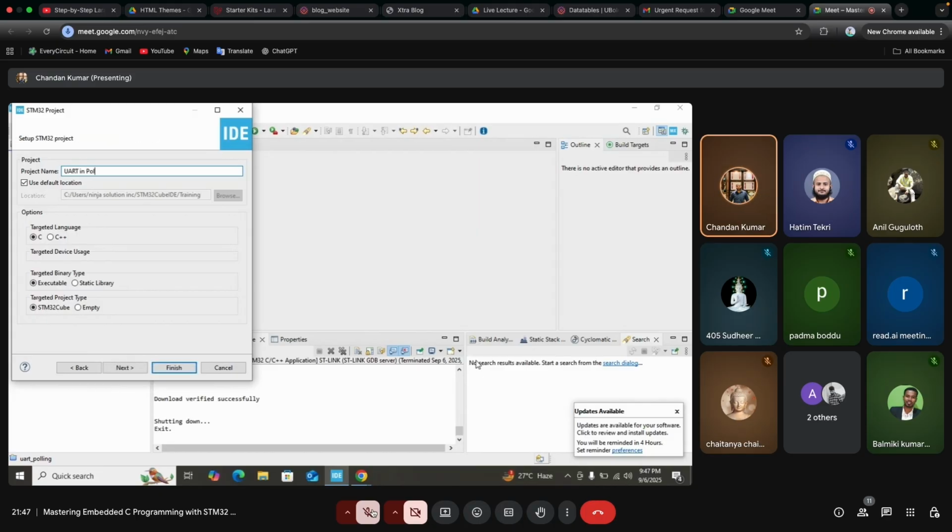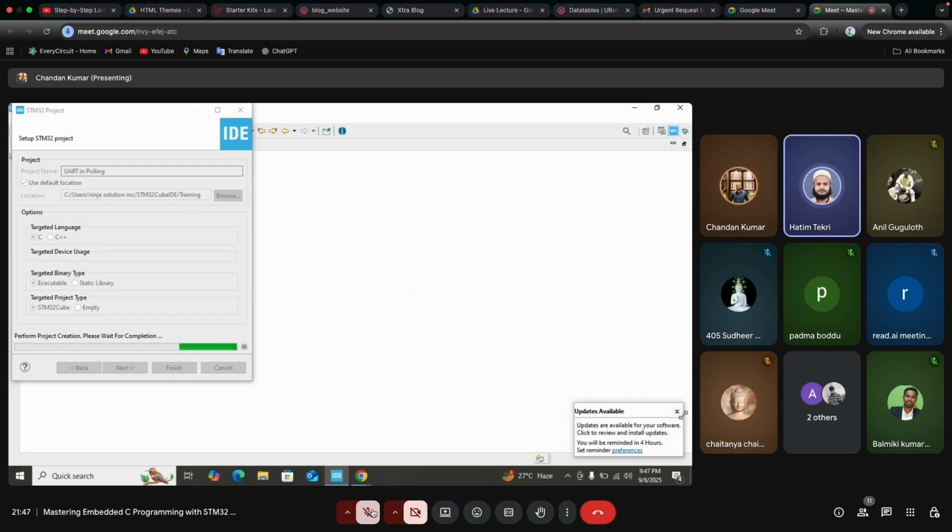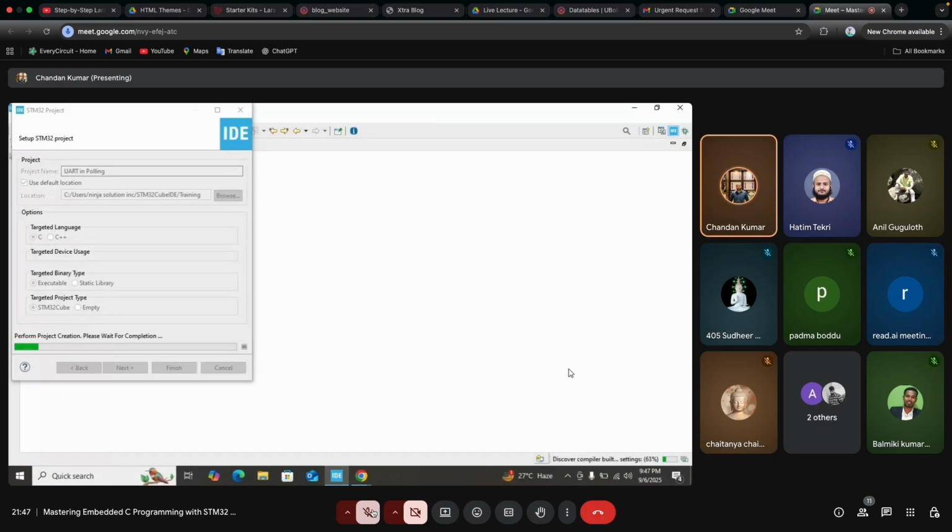Polling. Fine. Then I'll finish it. Do you remember on which pins our UART RX and TX were located? PB5 and PB6, I think. Okay. It's correct.